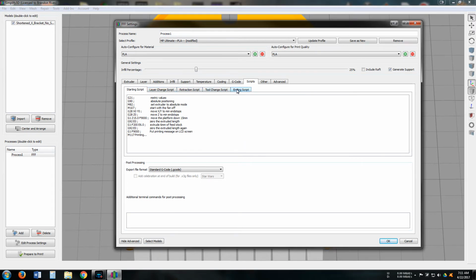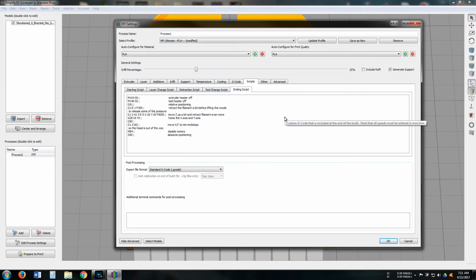I'm going to copy my starting and end script. I haven't done much with them. If anybody has any recommendations on the starting and end script that I have, just let me know.